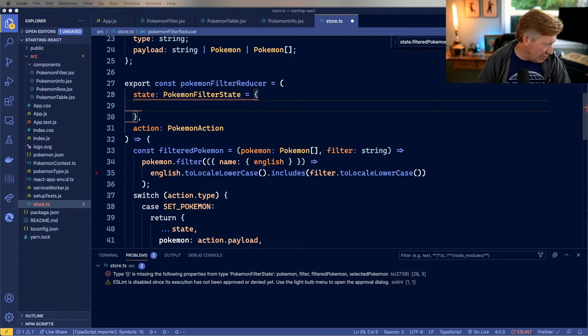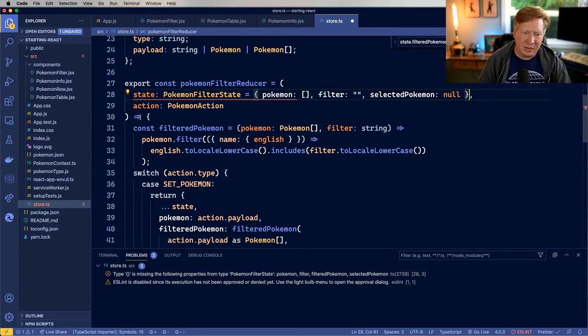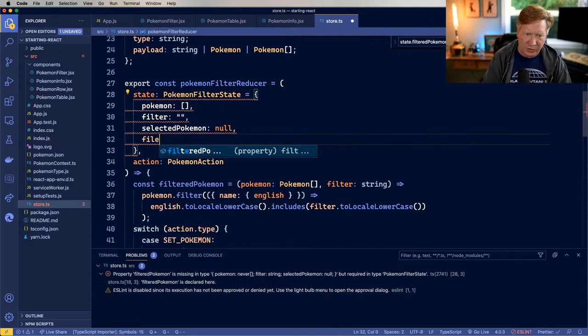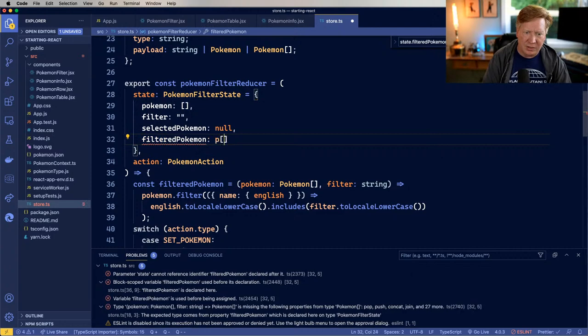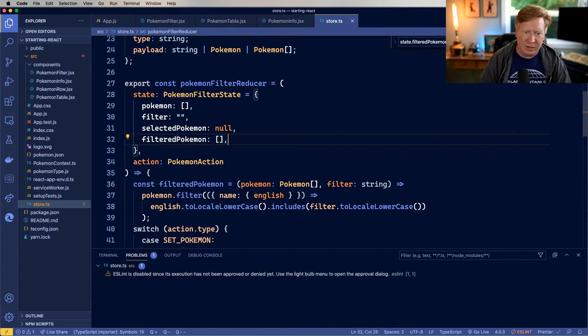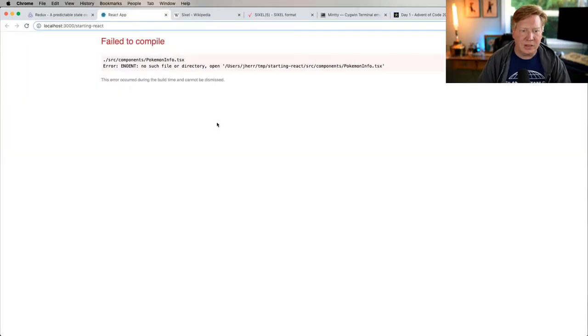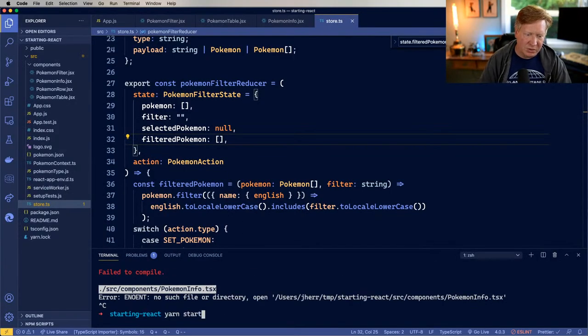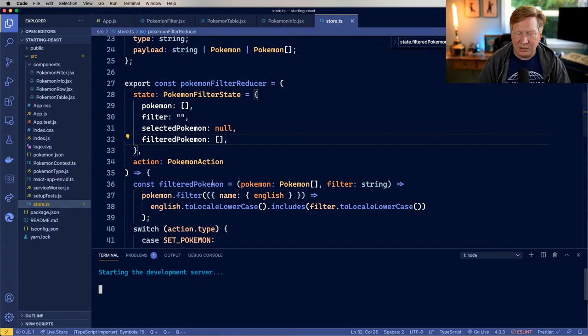Let me go and cheat a little bit here. And pop that in there. And also filtered Pokemon is that. And now, oh, okay. Well, hold on. Let me restart the server because it's like, oh no, you changed the file extension.